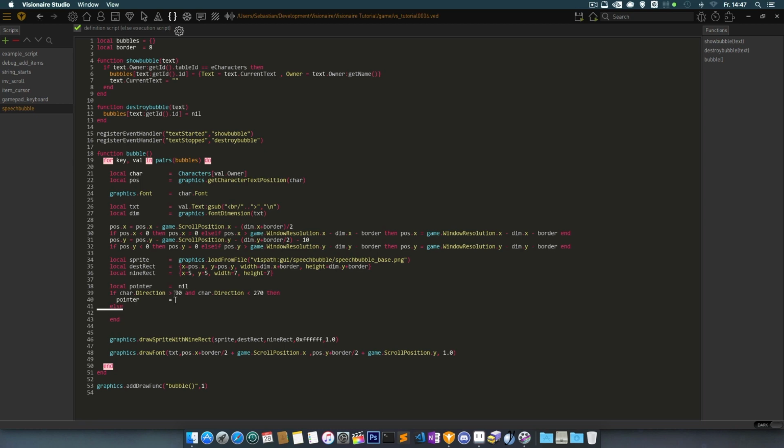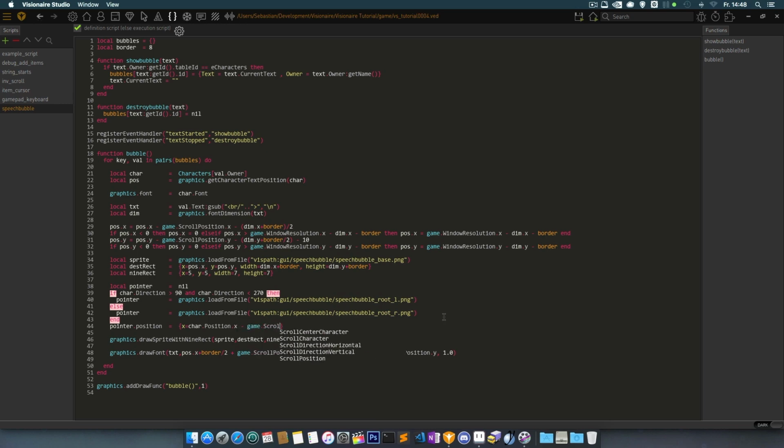So when the character is looking to the left, we load in, I copy this quickly, the speech bubble root_L PNG file, which is the left aligned graphic. And if the character doesn't look left, obviously he looks right, and we load the right graphic. Then we have to define the position of the graphic to render later. So it will take an X and a Y coordinate, and the X position in this case is not defined by the position we calculated earlier, but by the character position X value. That's because I want the root or the pointer graphic to be located every time above the head, independently of where the speech bubble is rendered.